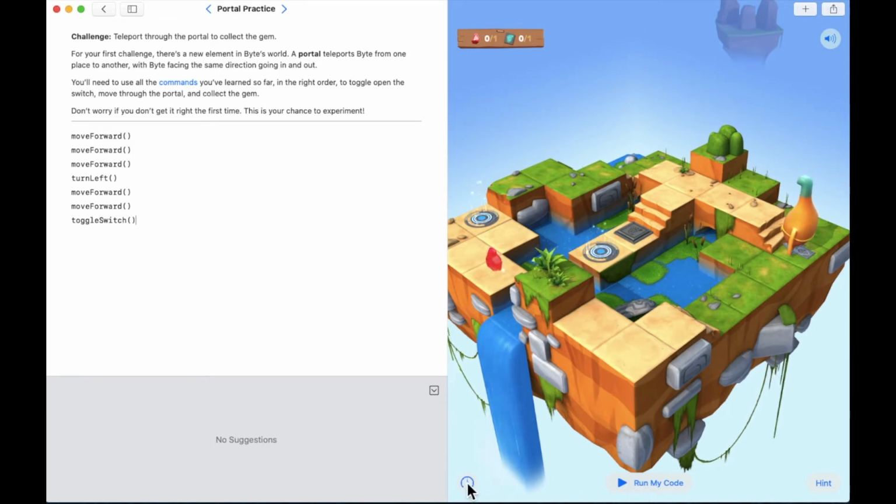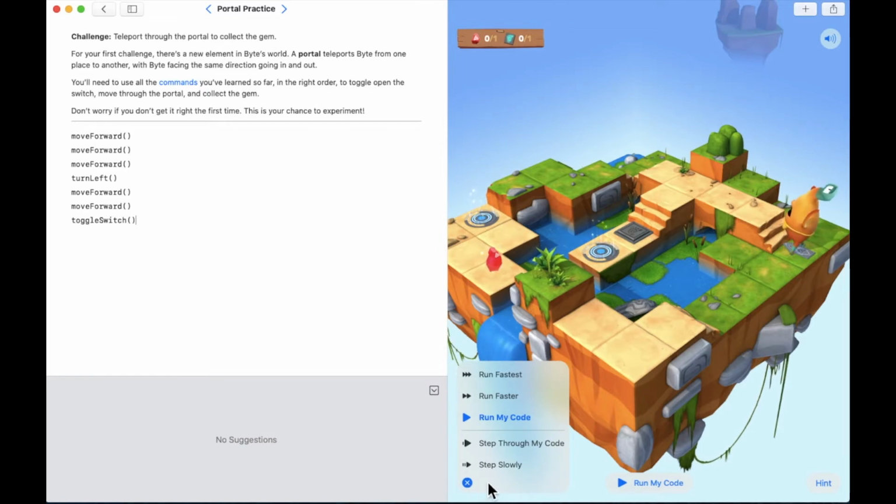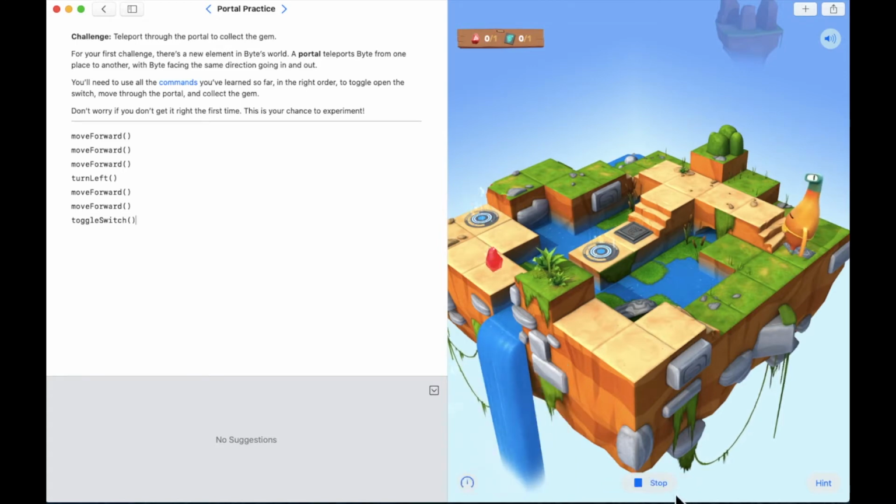Now you're probably wondering, what is this symbol down here? This allows us to choose how fast we want to run the code. So how about running our code a little bit faster? Moving forward, turning, going down and toggling. There we go. So far so good.